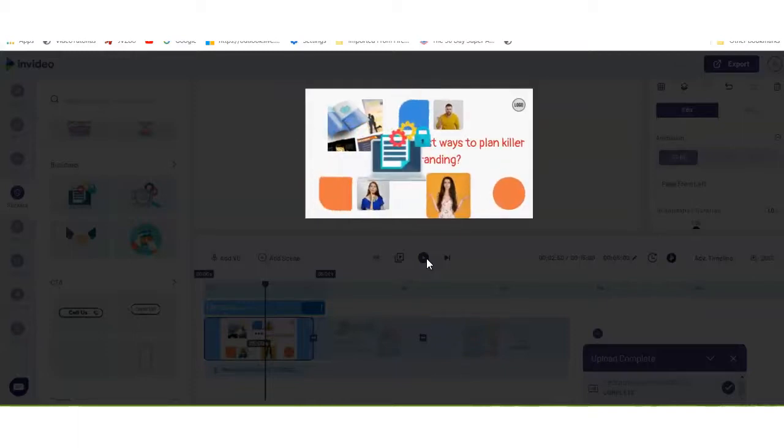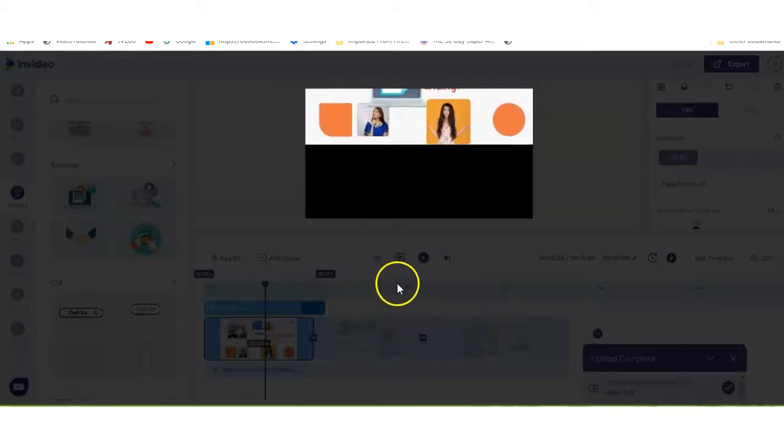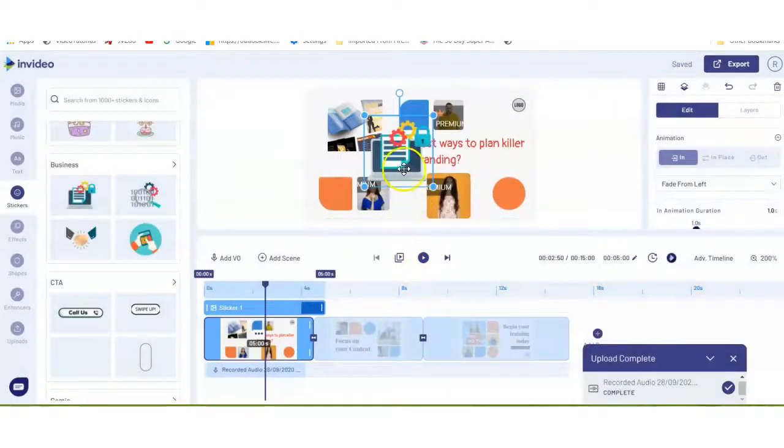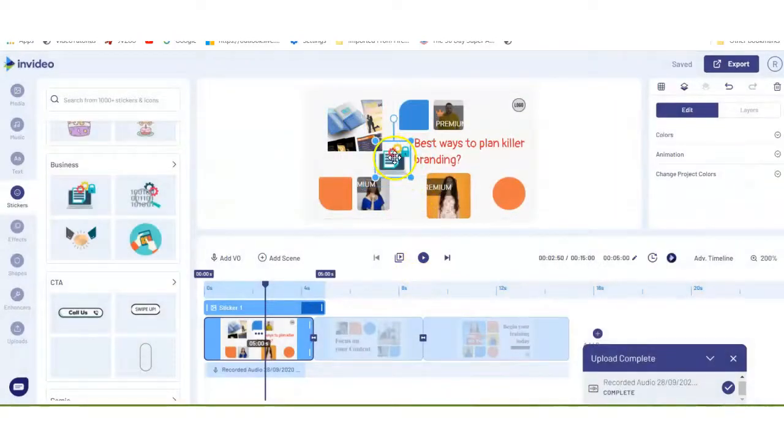There you go. Best ways to plan killer branding. See, it faded in from the left. I'll definitely show you how to use your creative juices to make a beautiful video. So those are some of the features you have, some of the things that you can do with it. Let's move on.